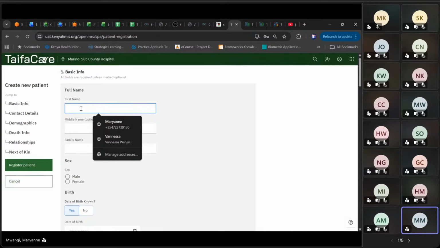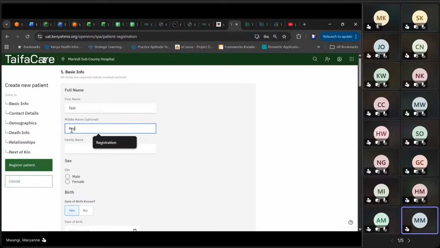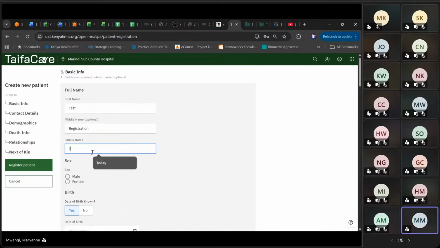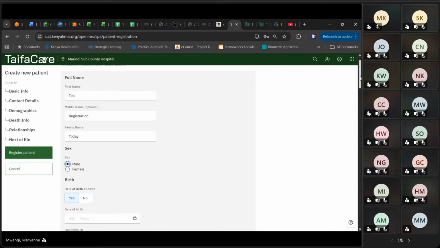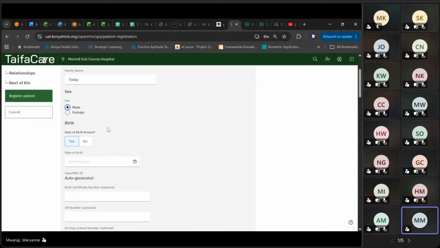So starting with basic information, we will look at the patient name. For example, we can call them tests, registration today. Then we are also expected to fill the sex. We can say they are male. Then we can also have the date of birth.